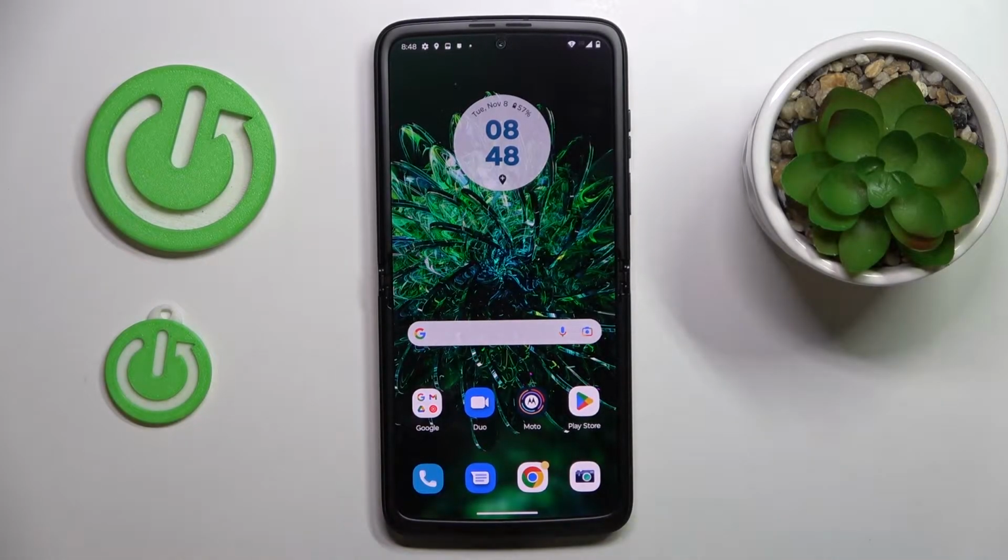This is the Motorola Razr 2022, and today we would like to demonstrate how you can extend your random access memory amount on this device.